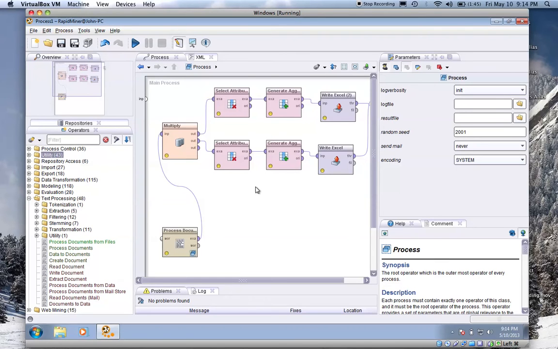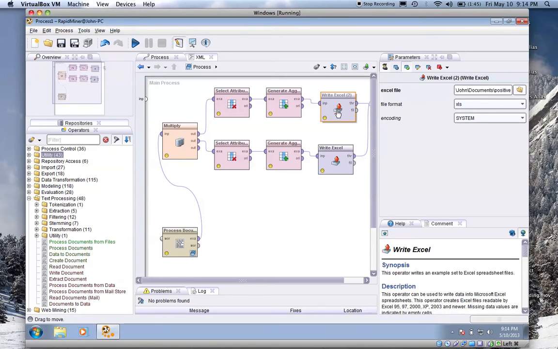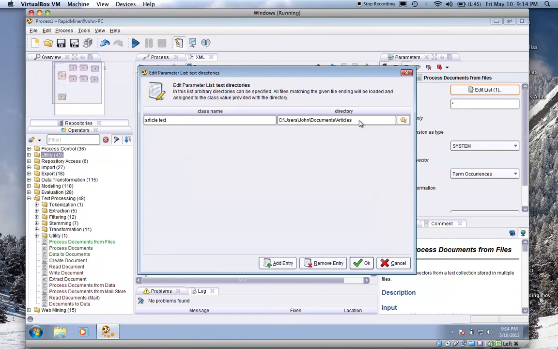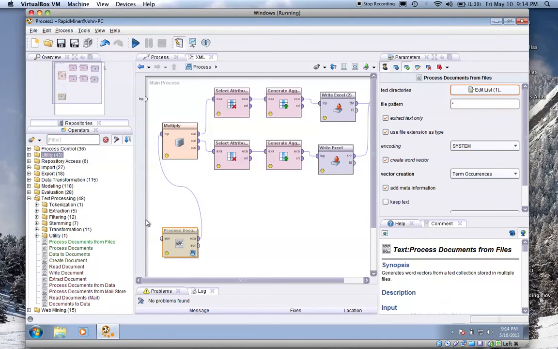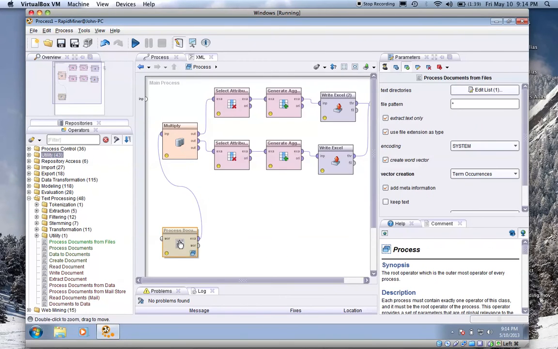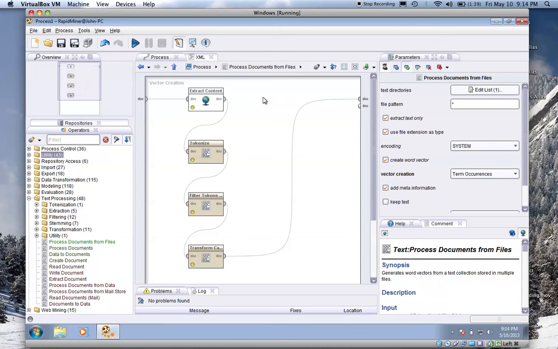So here's the program that I would run to create my 2 spreadsheets for all the articles. One of them has all the positive keywords, and a second has all the negative keywords. So this one's positive, this one's negative. That's the break. So we have a process documents from files operator, and it's going out and finding the articles file containing all the article documents, and it's going to process those. So inside of this operator are more operators.